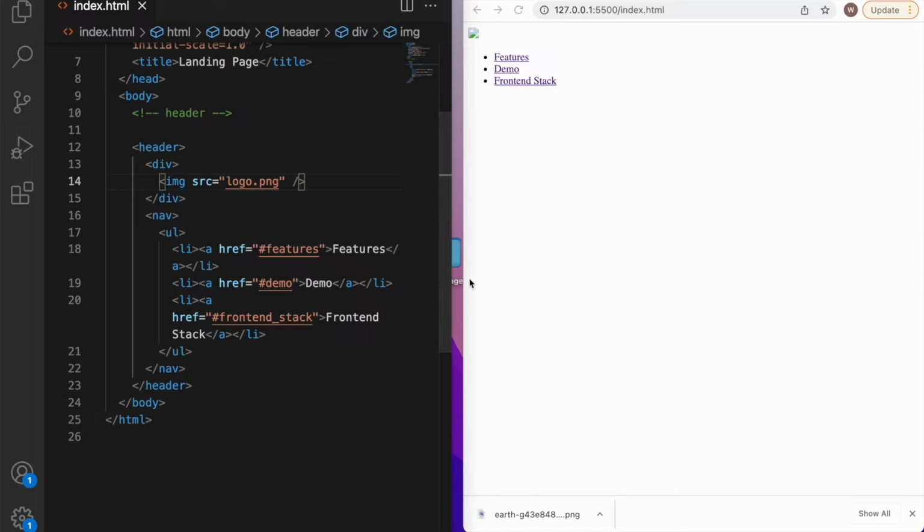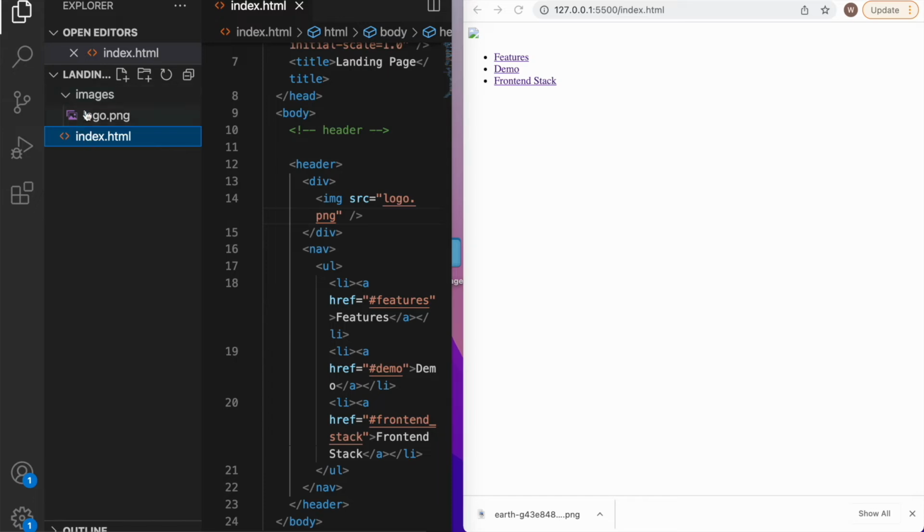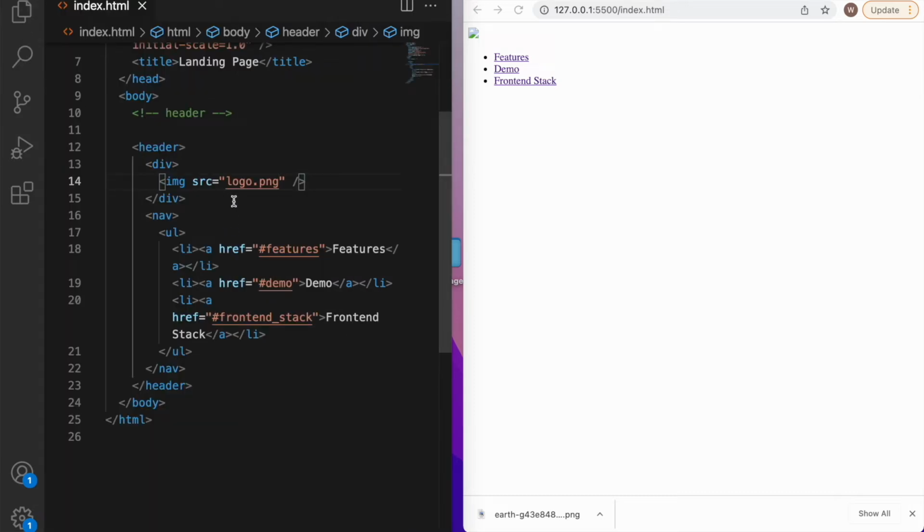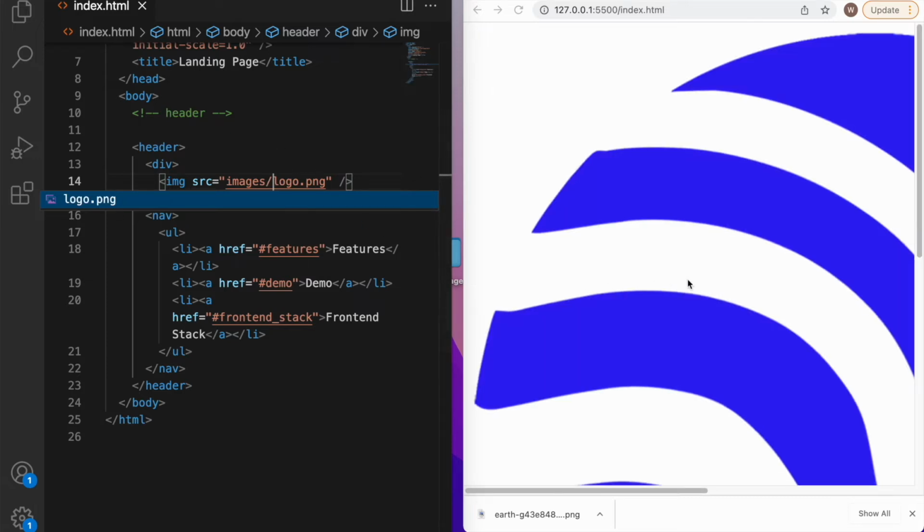Well, why didn't anything happen? I put logo.png here and this didn't change. It's because it's in a folder. So the folder is called images. So I need to add that. I need to show where it comes from. So in order to do that, we need to put images, and then slash logo. And there we go. Now it's huge.